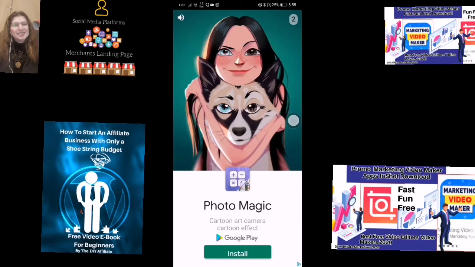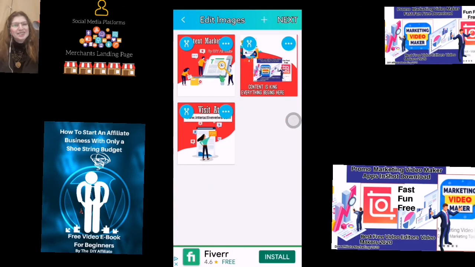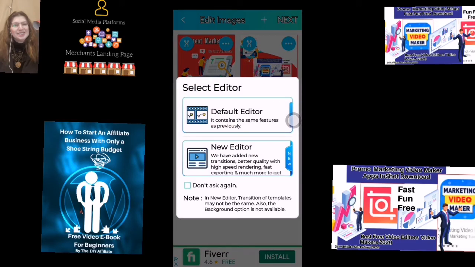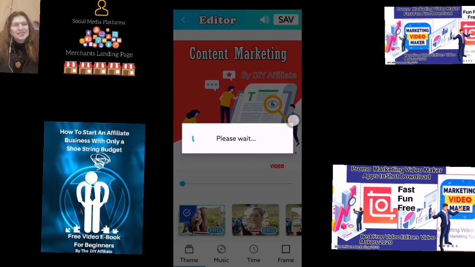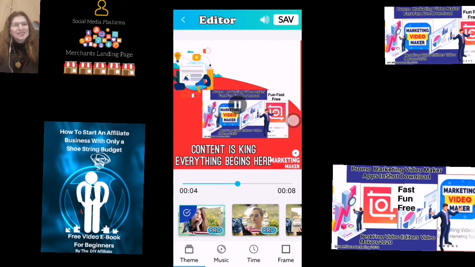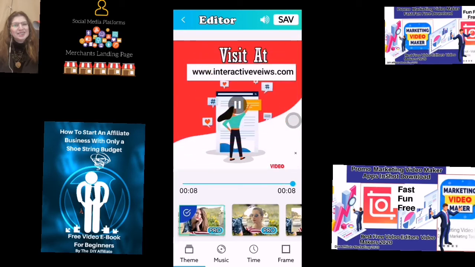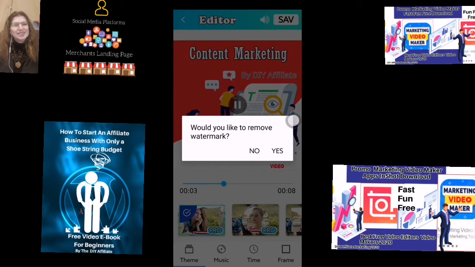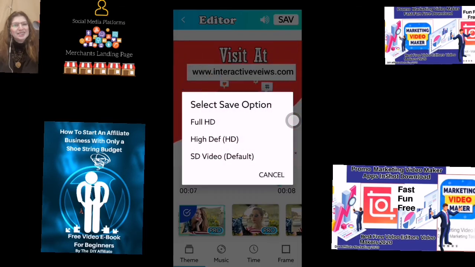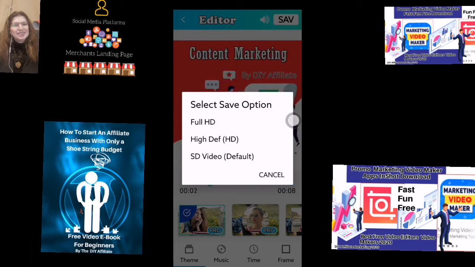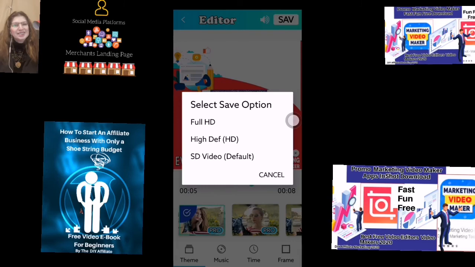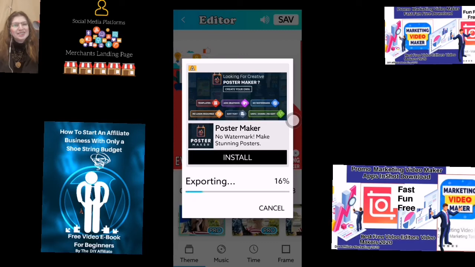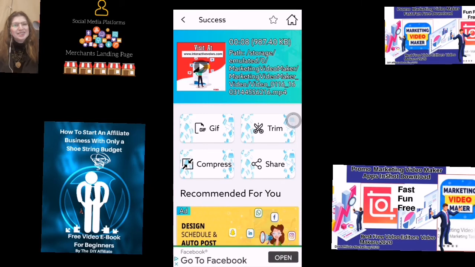Now that took less than a minute. And of course, you'll see an ad until you get the X. Oops. Then we'll go to the default editor. And it already has its music on. And then click save. It'll say, would you like to remove the watermark? I'm going to say no. You can actually watch a short ad to remove the watermark if you choose. You can watch one video a day, so you can actually make one video a day without a watermark. Okay, and done.